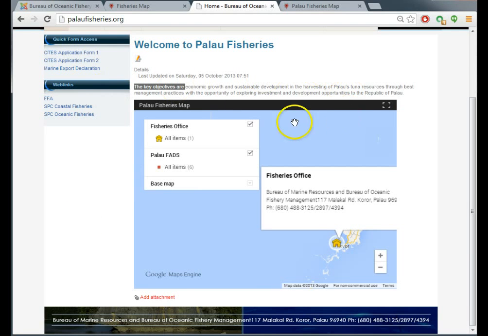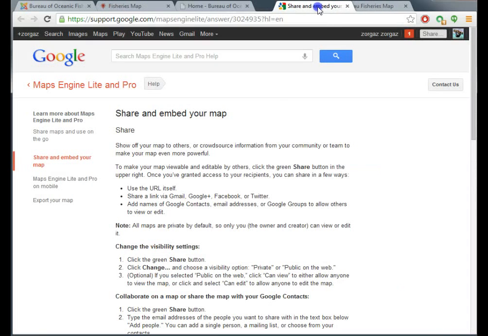So if you have any more questions on how to embed, how to manipulate all this map and how to integrate this here, I strongly recommend you to go see the Maps Engine Lite and Pro help. You can see here and support Google.